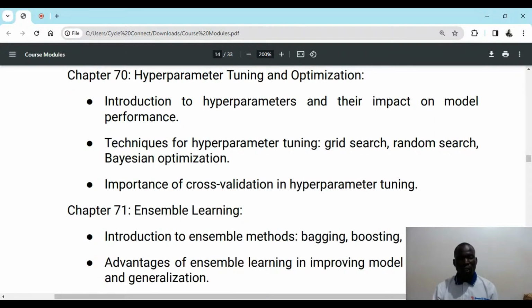In chapter 70, we again look at hyperparameter tuning and optimization. So that will go into details, the introduction to hyperparameters and their impact on model performance, techniques for hyperparameter tuning, like the grid search, random search, Bayesian optimization, and the importance of cross-validation in hyperparameter tuning.